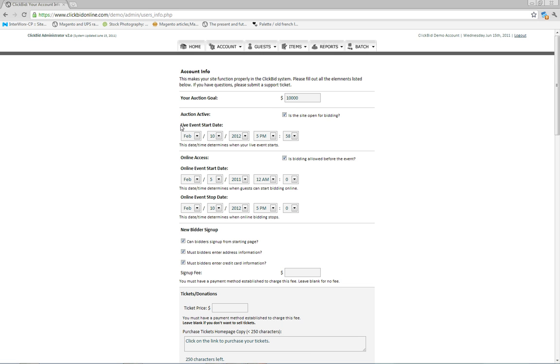This means the time that your event starts, or when guests start arriving. This isn't an exact time, but it's a time that we want to set in the system that says, okay, now anybody who's bidding in your ClickBid event is bidding at your event. So if this was an event that started on a Saturday night at 6 p.m., you could set that for 6:00, and that would start February 10th, 2012 at 6 p.m.